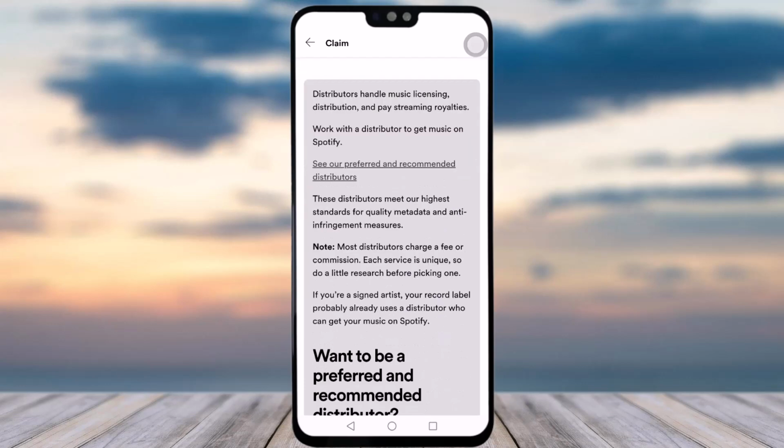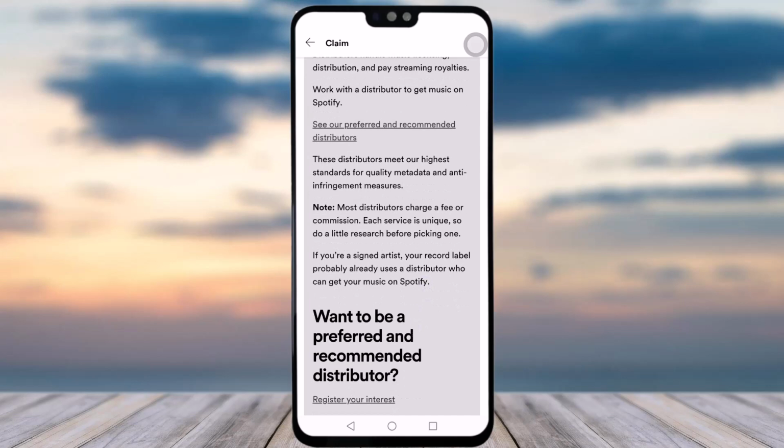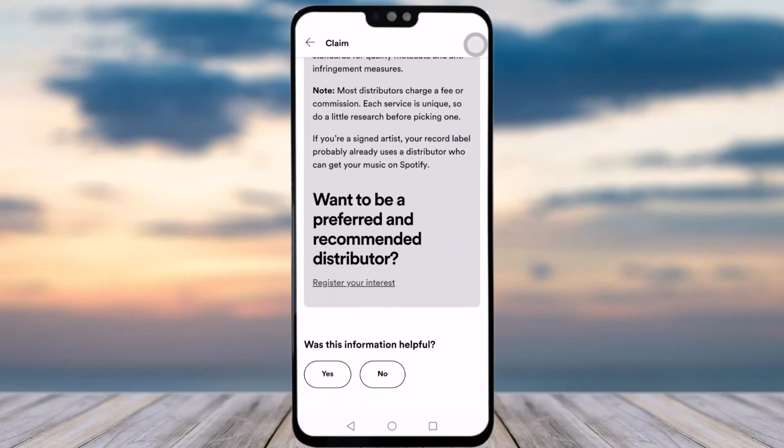Then you will just tap on the preferred and recommended distributors. They will recommend distributors, then you will get in contact with them, talk, and then you can finally claim your name and claim your artist account on your Spotify.